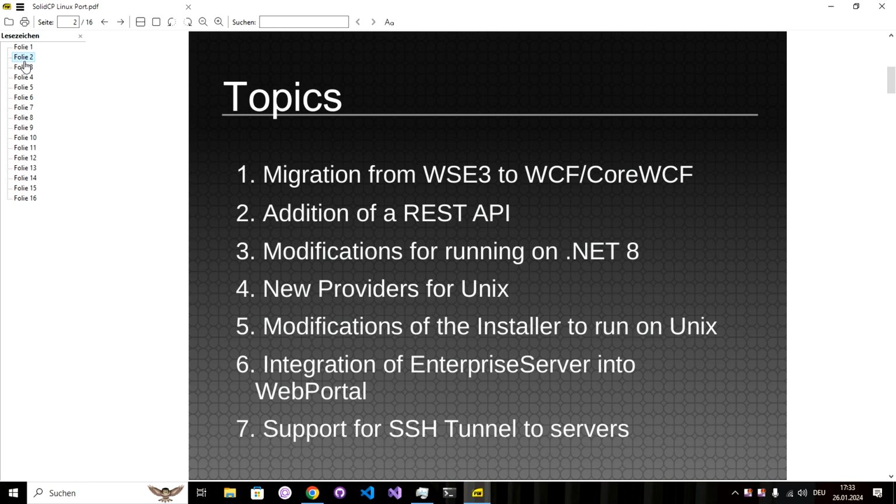All the modifications we had to make in order to run the installer on Linux. And then we're going to discuss a new feature I introduced to integrate the enterprise server into web portal, so it's running faster. And in the end we're going to look at the support for SSH tunnels to the servers.